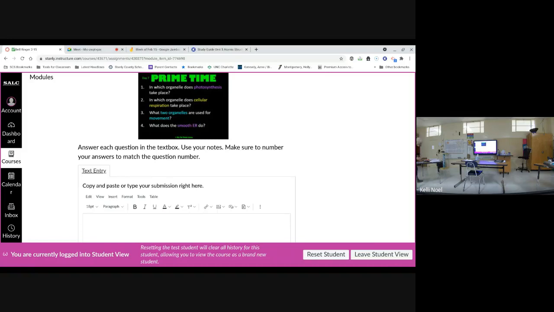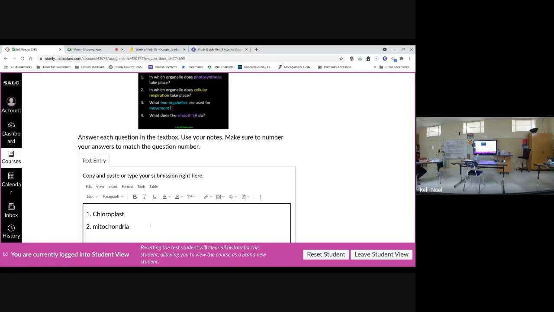Chloroplast. Very good. So you're going to type 1, chloroplast, and maybe do spell check. You can put it plural or leave it singular. There's an organelle where cellular respiration is going to take place. Mitochondria. Very good. Our next unit is going to deal with those two specifically, those two organelles.